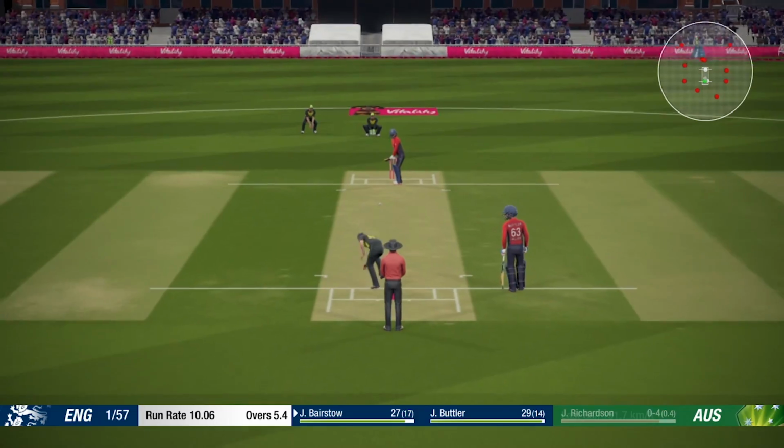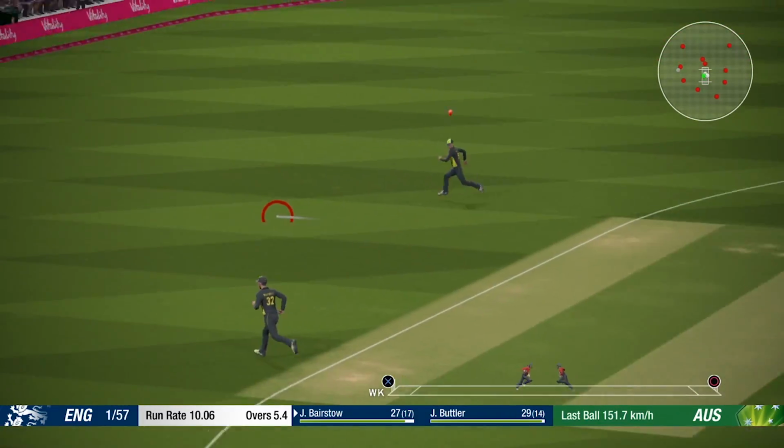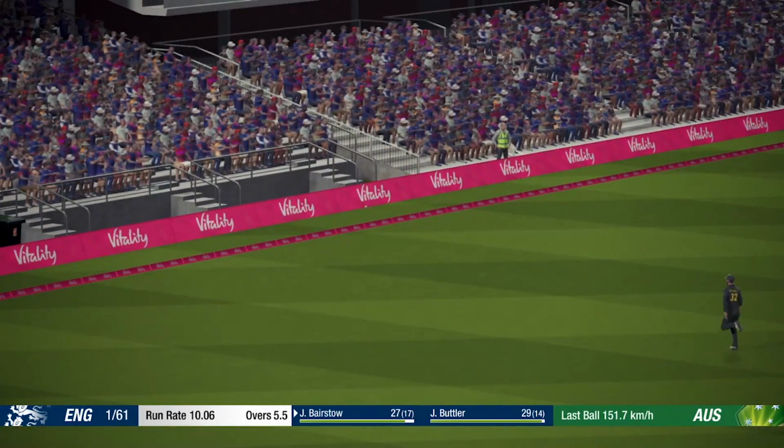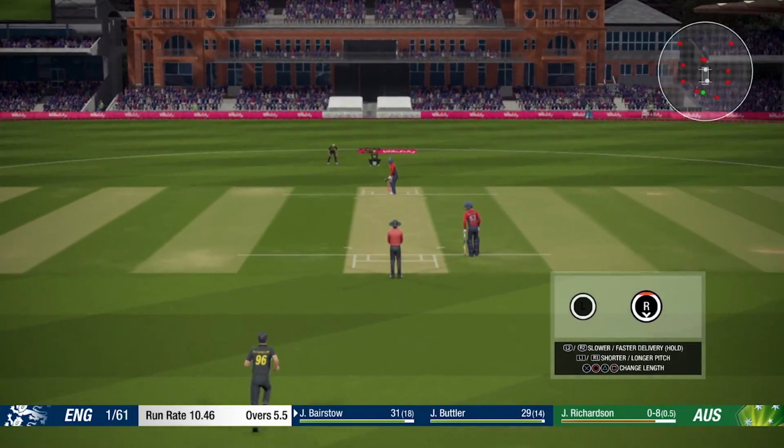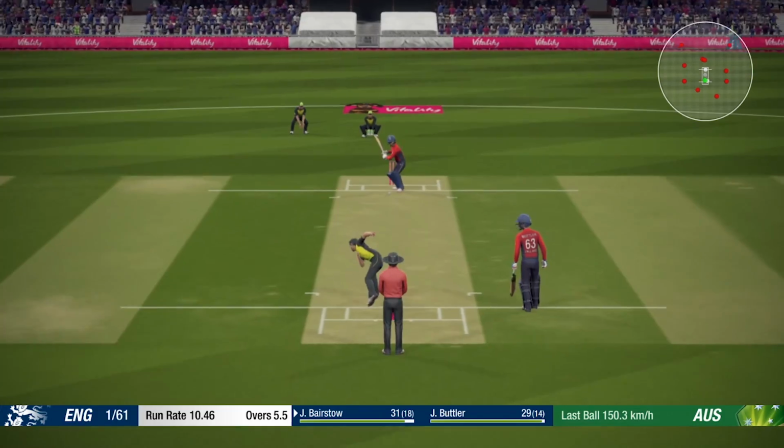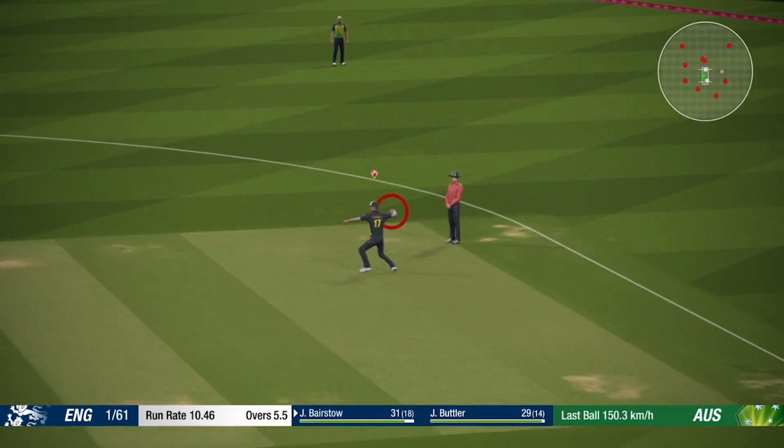Remember, England were 1 for naught when they lost Jason Roy early on. And it's just turned into a very fast-paced game. Lots of runs, lots of boundaries. Richardson steaming in. That's a dot ball.